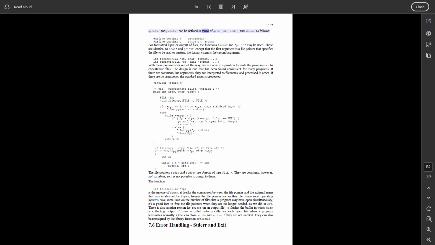getchar and putchar can be defined in terms of getc and putc as follows: #define getchar() getc(stdin) and #define putchar(c) putc((c), stdout).